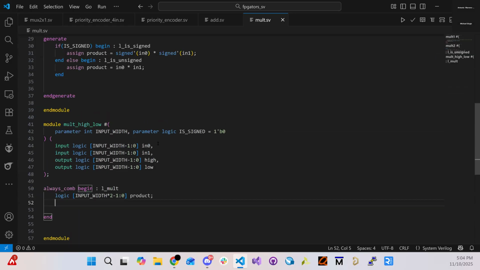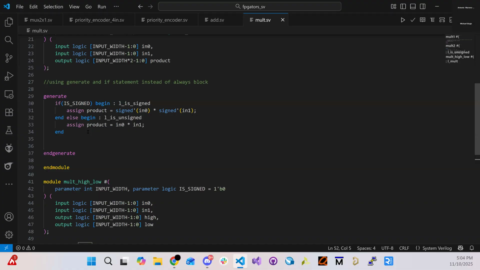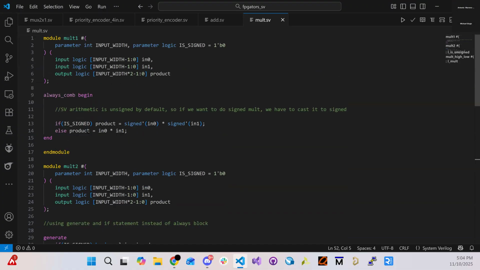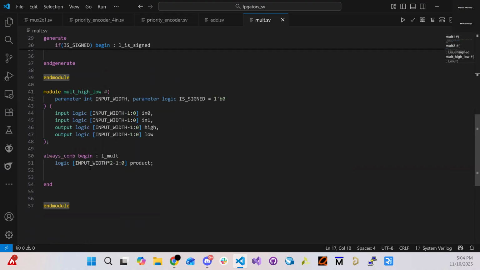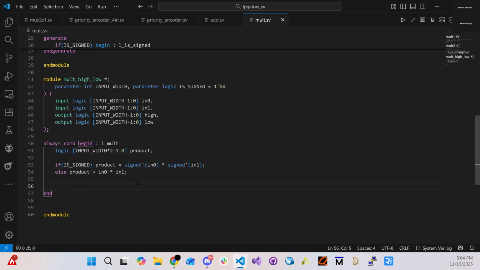I don't want to write it again. The same thing we did. Where is it? Here, right? Same thing we've done before. Just going to write it here. And since we want to splice into this width times 2 product, we have to assign high and low.